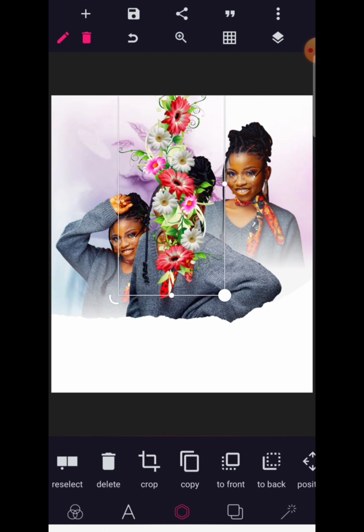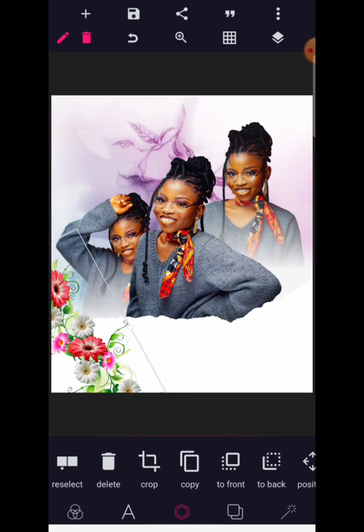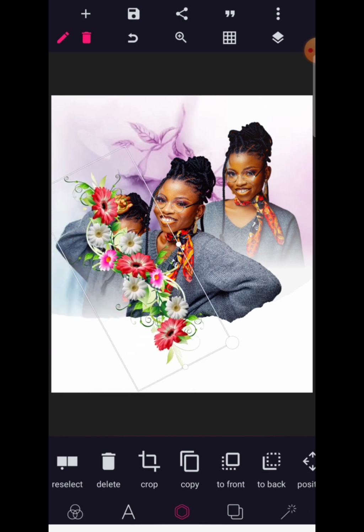So this is the second flower that we want to use. And how do we make good use of this? Simply rotate it a bit and then position it here nicely.